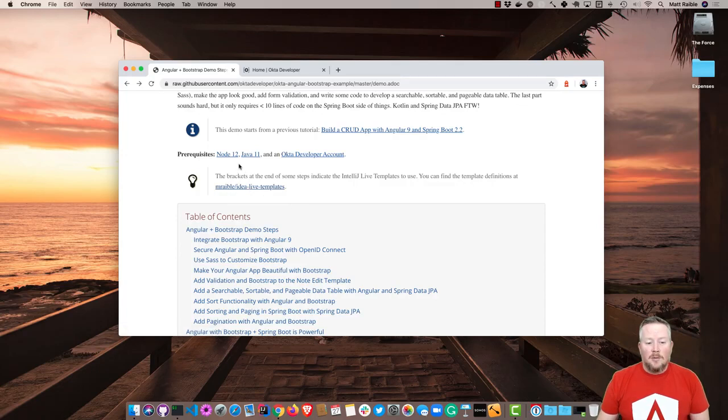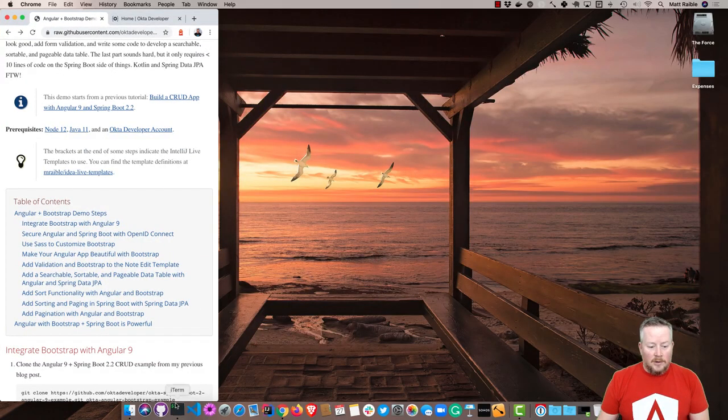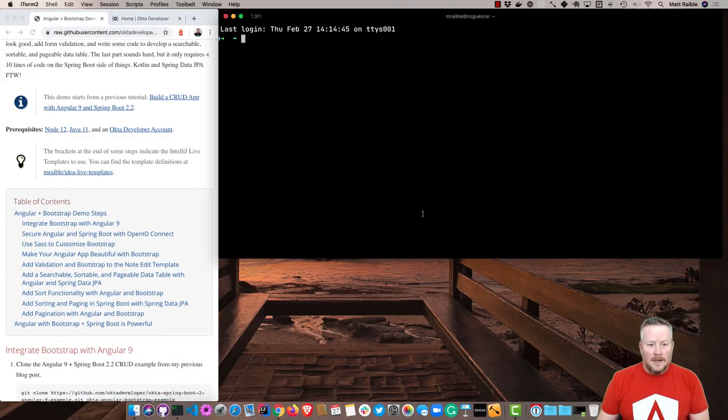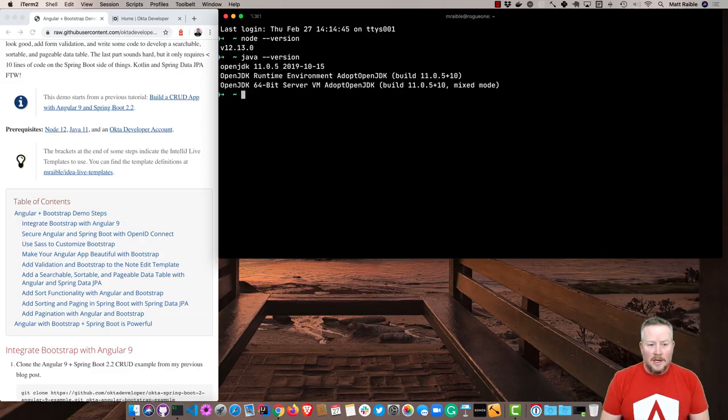And you'll see we have some prerequisites: Node 12, Java 11, and an Okta developer account. So I'm going to put all those instructions on the left there, and then on the right I'll make sure we have Node 12 installed. Yep, and Java 11. Yes, and an Okta developer account.